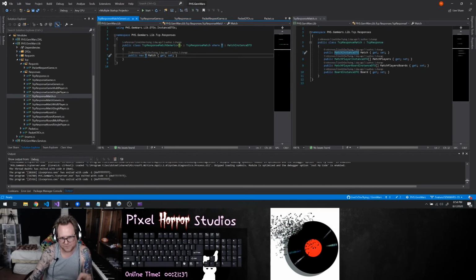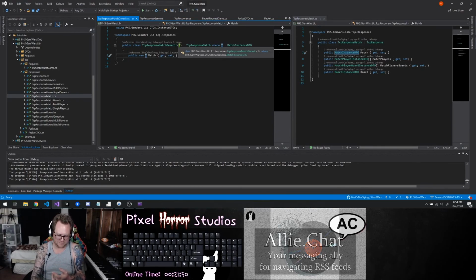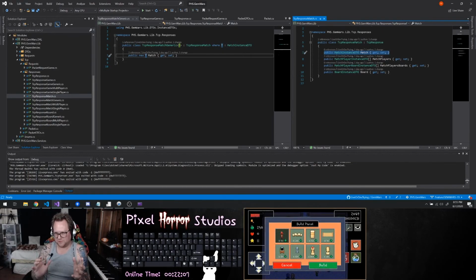Now I'm doing this for two reasons. The first is that when I have a collection of these TCP response matches, if I have a generic in there, I can't group them together because it could be a match instance single player or a match instance multiplayer, and that's not the same type and it won't work. So I need this base class in order to handle my collections. But the second reason is that I'm going to end up with typed data for each one of my potential request responses.